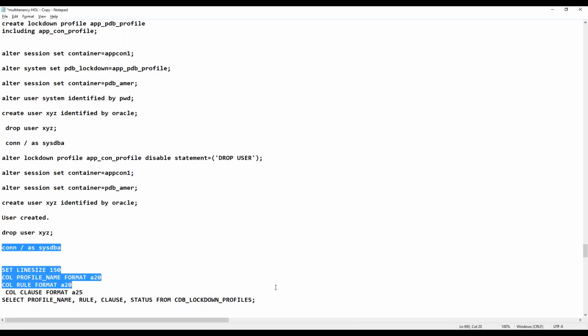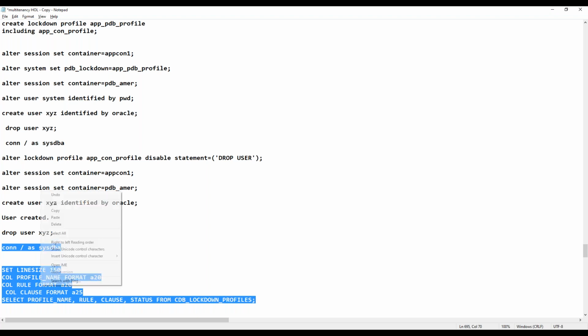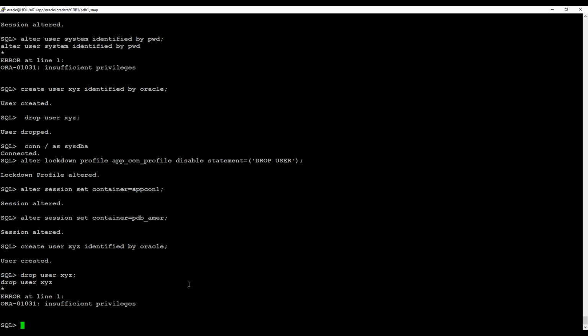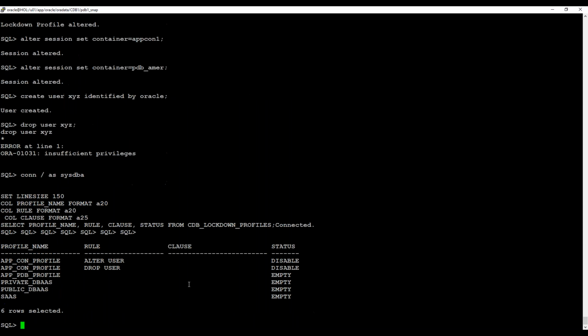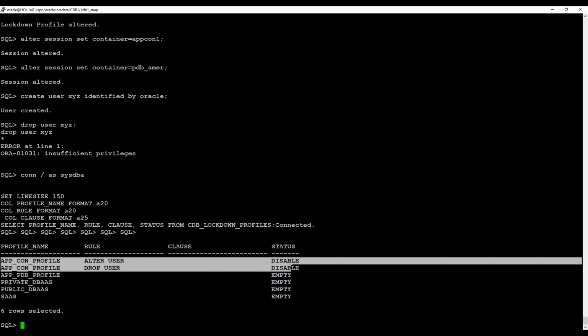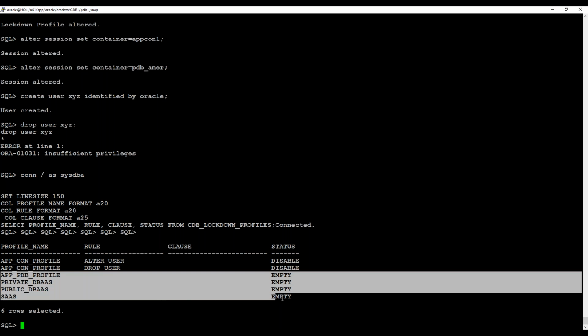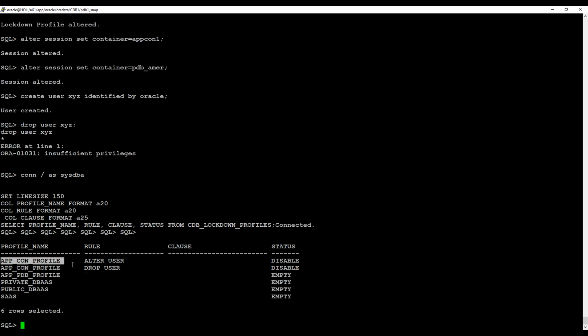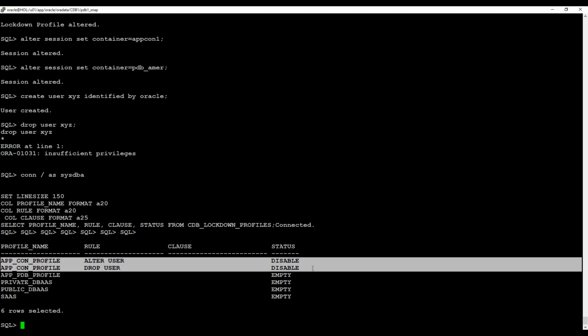So let's have a look and see what all is disabled now and enabled. You can see both alter user as well as drop user are disabled. So these are some default profiles, but this is the one that we just created, and you can see alter user and drop user commands are disabled.